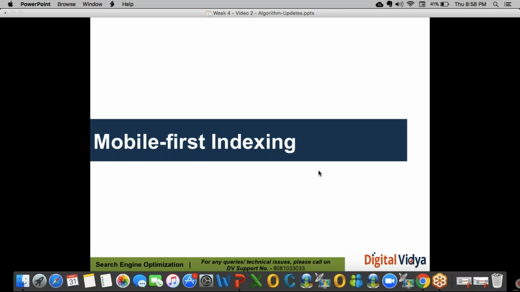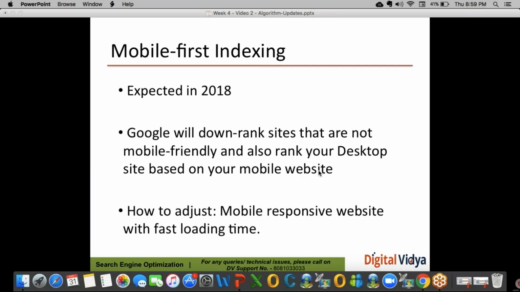And then, as I said, Google is giving more priority to the users. And where are the users nowadays? All the users are nowadays on the smartphone. So gone are those days when Google used to first index your desktop website. Now Google indexes the mobile website first. It was expected in 2018, but it has already been launched. I believe somewhere in January, February, Google launched this update where they now index your mobile website first.